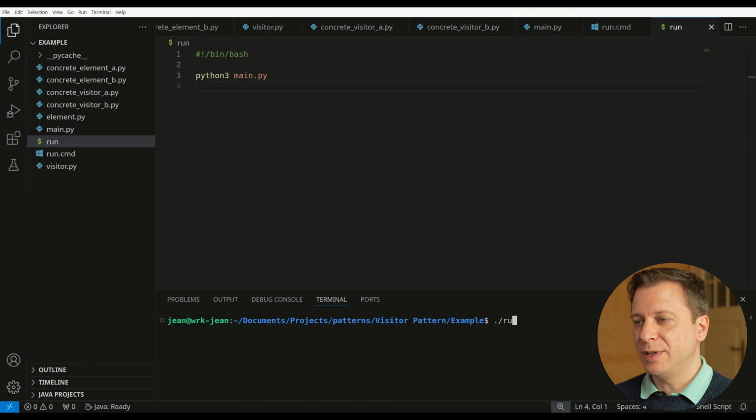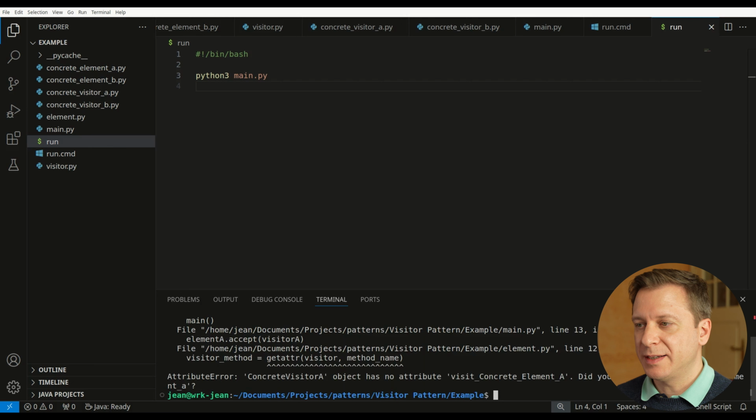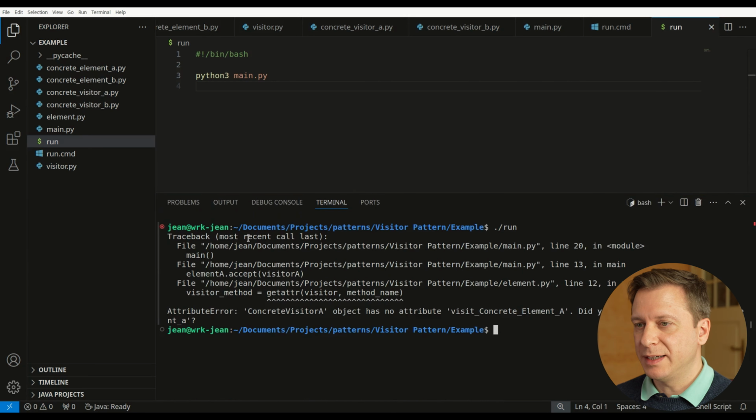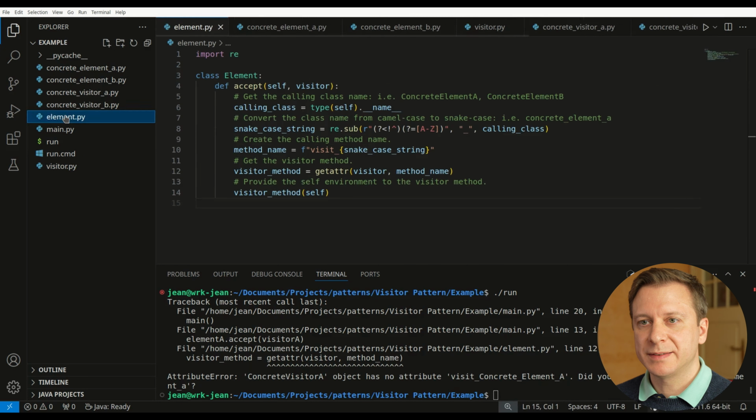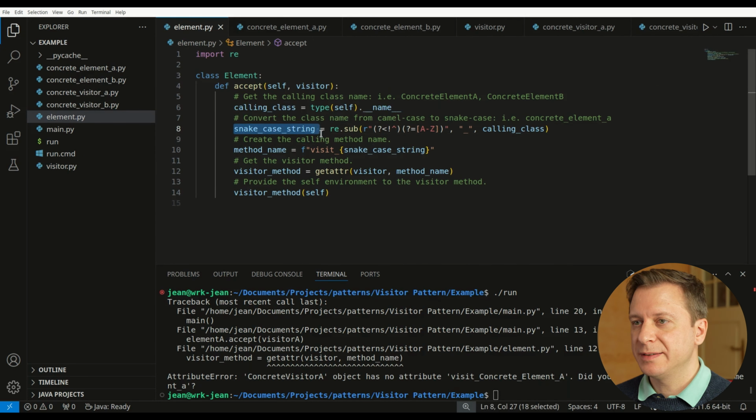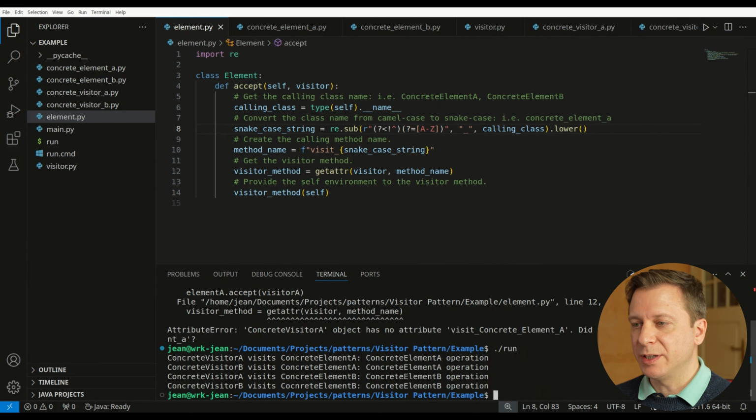For that, we say run. And we get an error. What is the error about? Okay, we try to find the method name, and we see that we have a little error. We have lower and uppercase letters, and that does not work in our program. So let's take a look at the element class. Here we create ourselves a snake case string, which is in the wrong format, meaning that we need to lowercase all the letters and rerun the application. And there we go, it works.